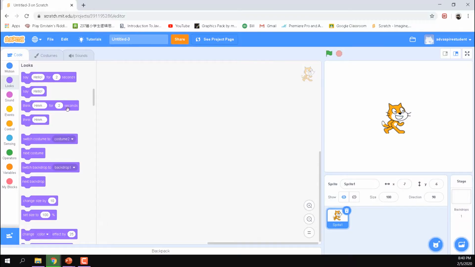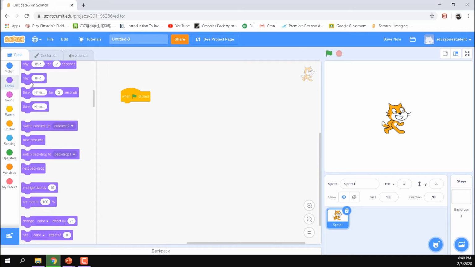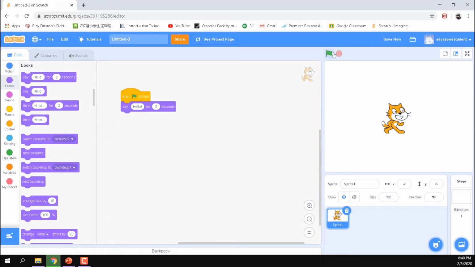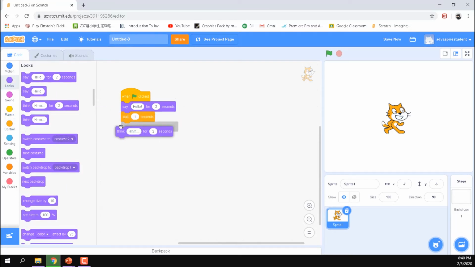So you've got two kinds of blocks. One is say hello, one is think. We go to event and add the starting button, then go to looks and make it say hello. Then when we start, it will say hello for 2 seconds. And let's wait for 1 second and do another think, so you'll see a difference. Saying is like a dialog box and thinking is a thinking box. This is how to make it speak.